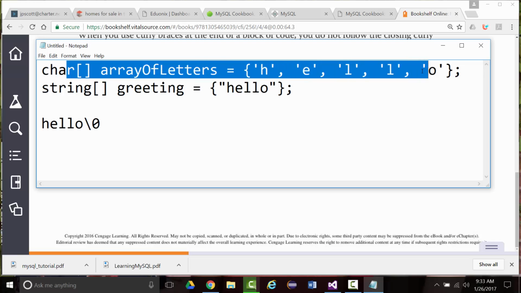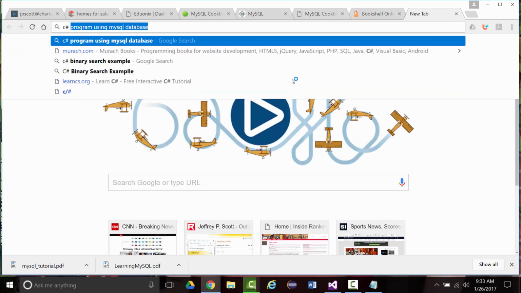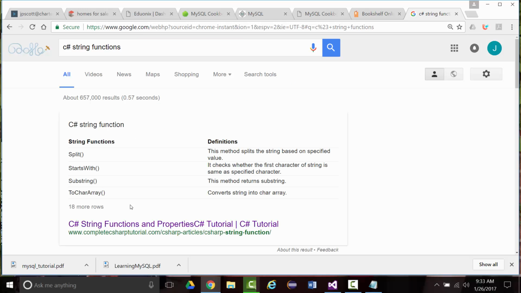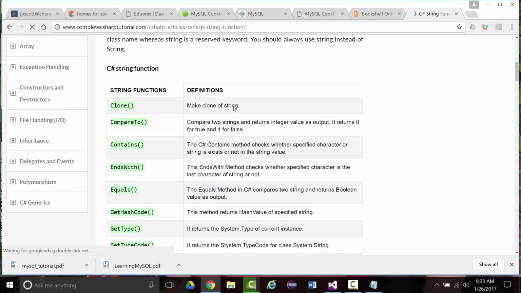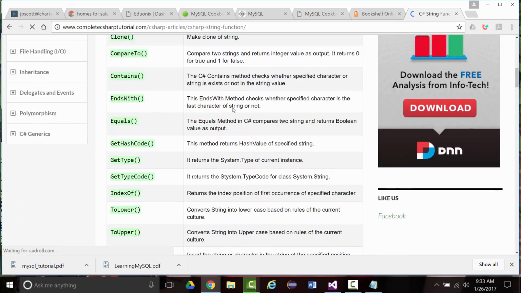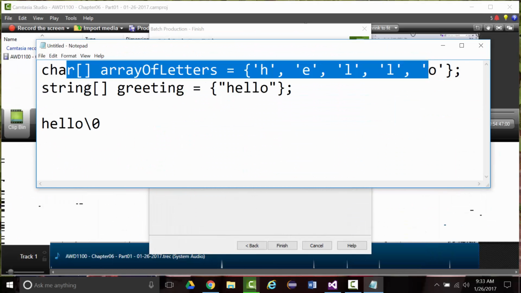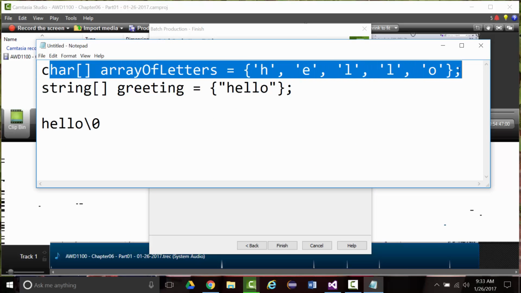Plus, you've got all those string functions you may or may not remember. We looked at this, C# string functions. You start looking through there, and here's a listing of maybe not all of them, but the ones you probably use the most often. So you see all those? 10, 15, 20, whatever it is. You can use those string functions on this. You can't use them on this. It's not a string. And there are very few character functions.